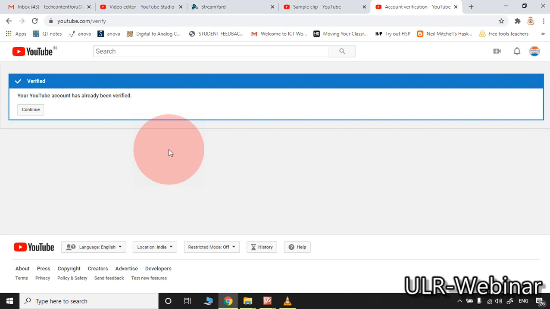So whenever you verify your account, then automatically you may go live and you may upload videos which are above 15 minutes in length. After verification, it will take 24 hours to go live. Immediately after getting verification, you may upload a video which is above 15 minutes in length. But after 24 hours only, you may go live on YouTube. That is the only one constraint.